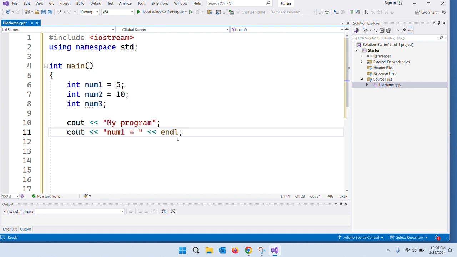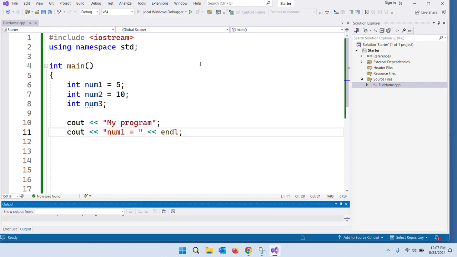All right, this program is going to output the text, my program. Then it's going to output num1, and it's going to output a blank space, an equal sign, and another white space. And then it's going to put an endl at the end of it. So let's run this.